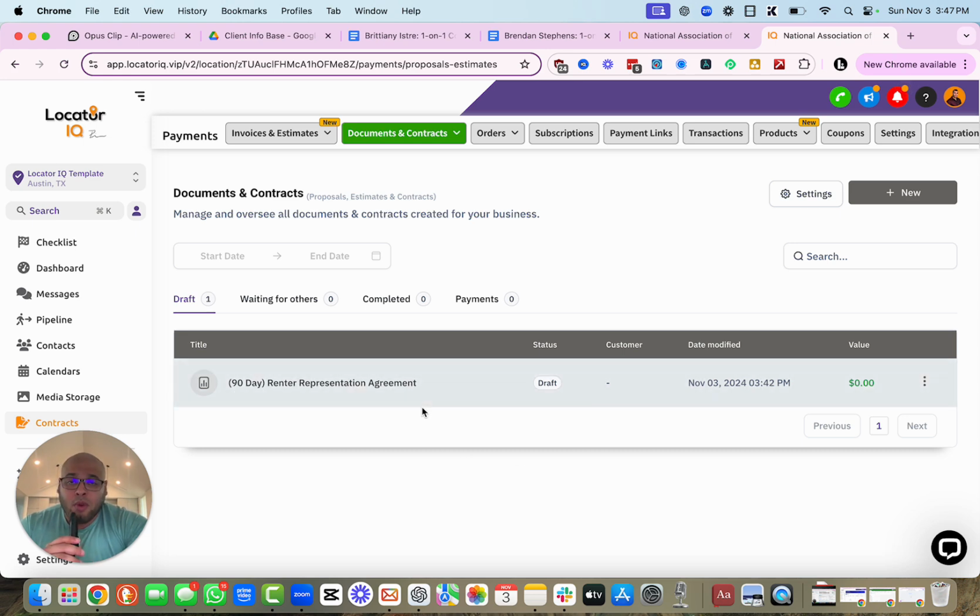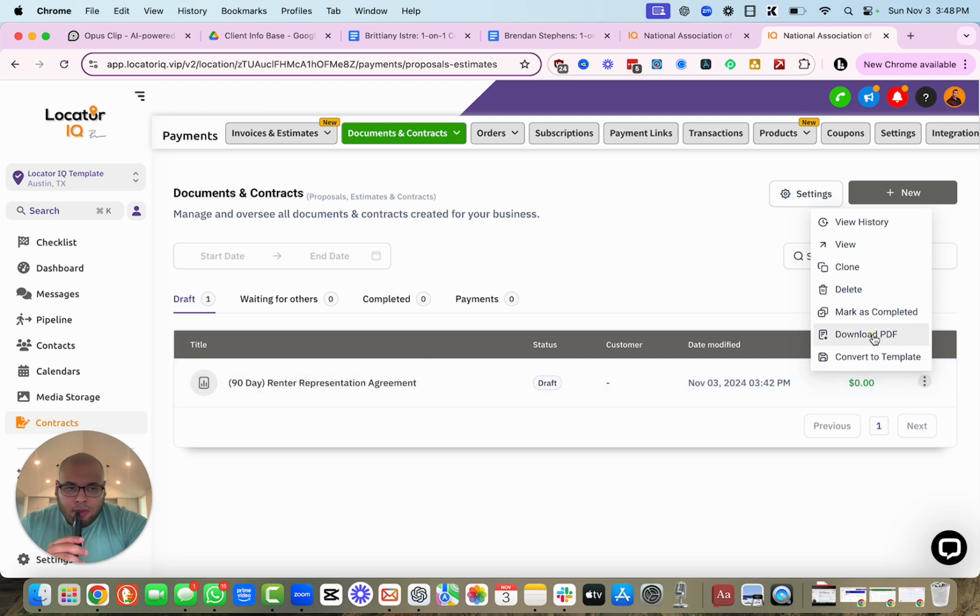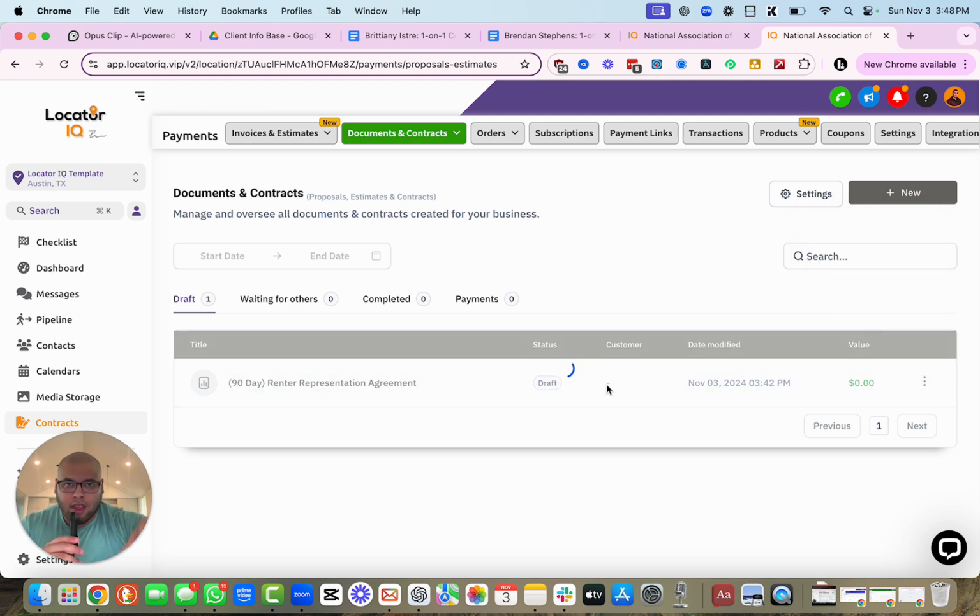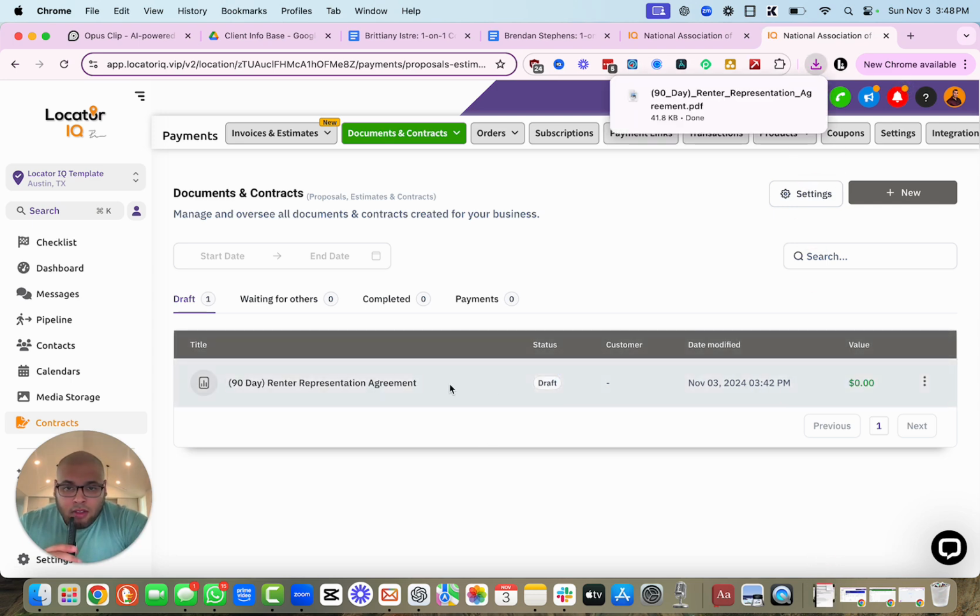But this is a template we've saved on everyone's LocatorIQ account now. So we're about to push the update. Let me show you what this is. And what I'll do is I'll just download it as a PDF and then link it in this post. So whether or not you're using IQ, at least you guys can have the renter representation agreement that we've created. Just take it. Okay, so here it is. Boom.